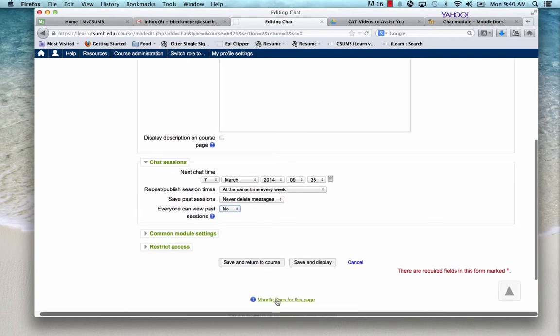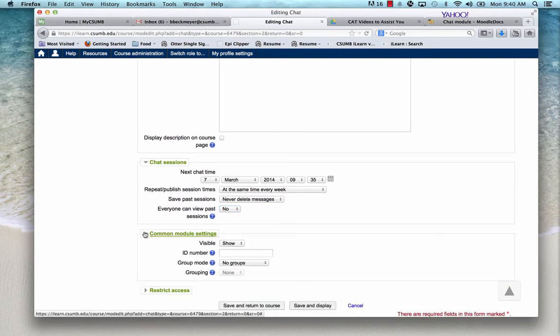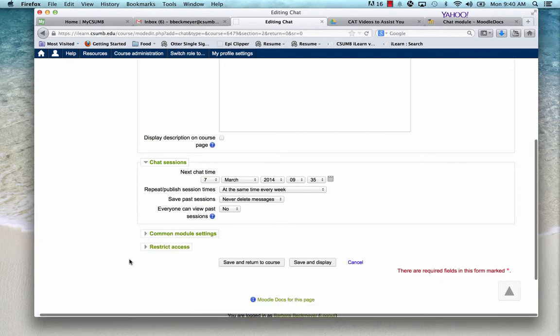Under the common module settings, that is for visibility, and I want it to show. I'm not going to use it for groups in this particular setting, though you can. And I'm not going to restrict access. So now I'm going to save and return to course.